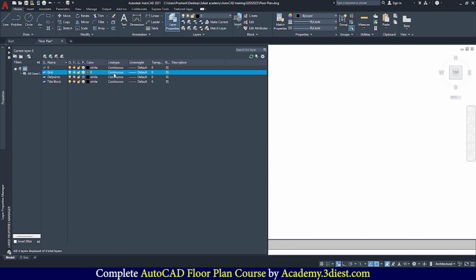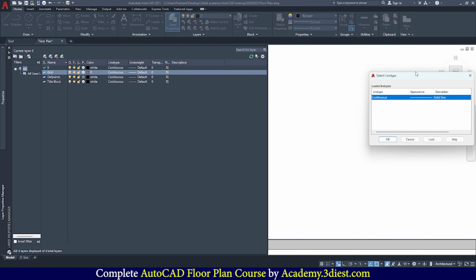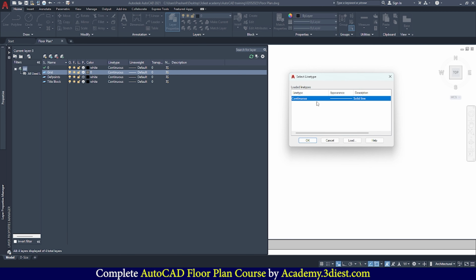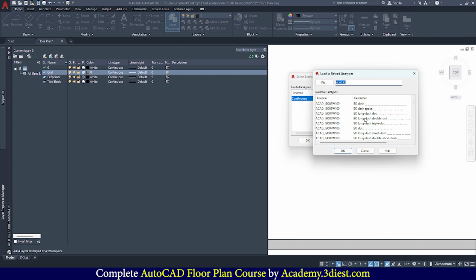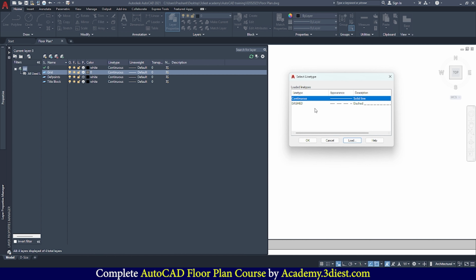I will make sure that the line type is also not continuous. So I will click on this line type box and a new window will pop up, and here to load a different line type I will click on the load option over here. And here you can see inside load options we've got multiple different line types inside AutoCAD. I will just scroll down and I will select dash line types. Here you can see this is my dash line type. I will select that, I will press OK, and I will select my new line type and I will press OK.